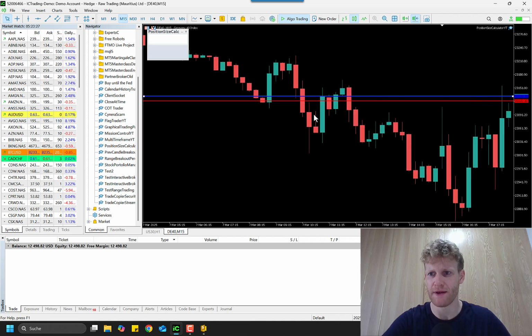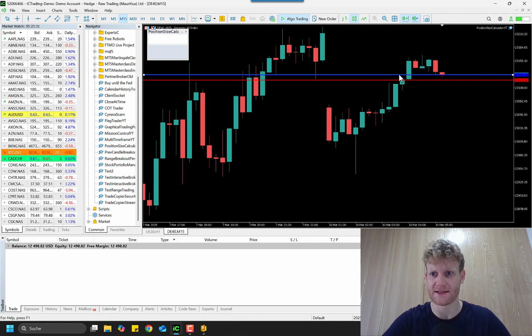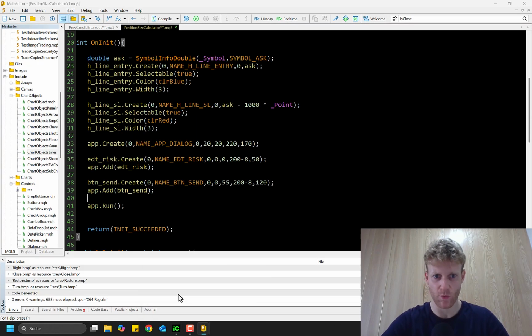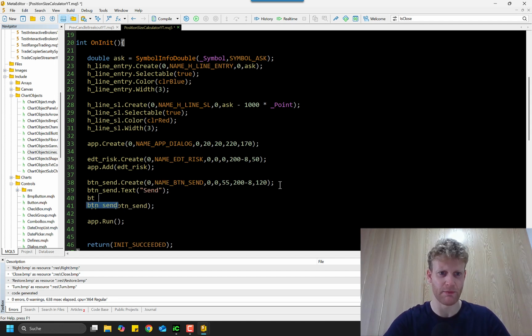So we can place the entry price, the stop loss price. We can add the risk here, like 1.5%, for example, and we can press the button. We can always make this look more sexy, of course. We could say button send text send. For example, we can say button send color, color red or color yellow, like whatever you want.